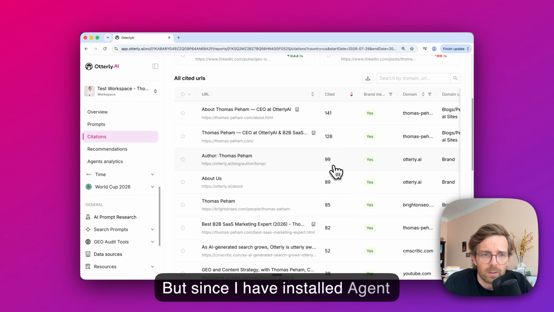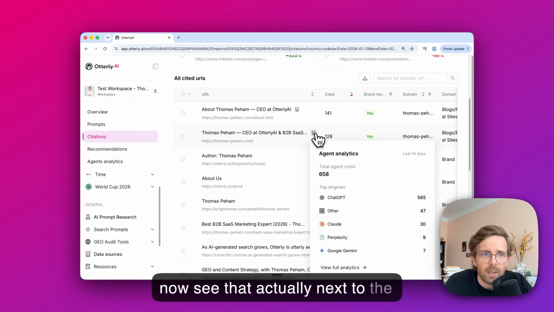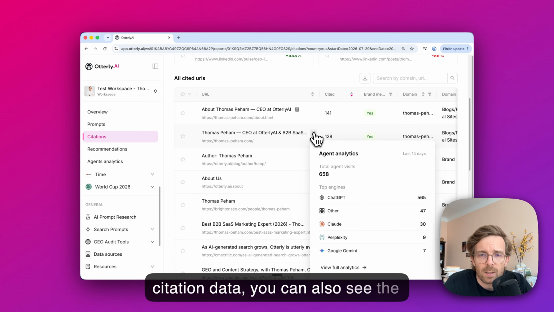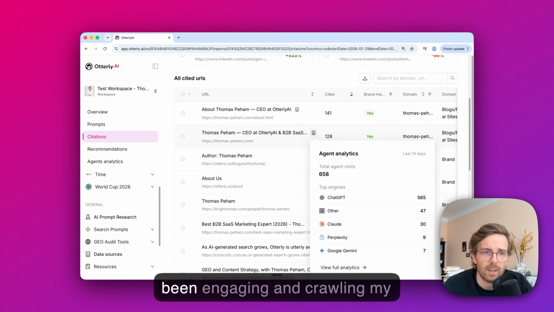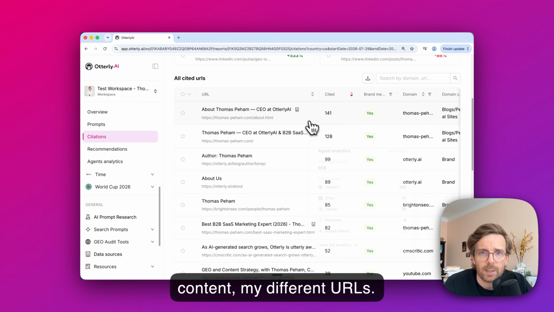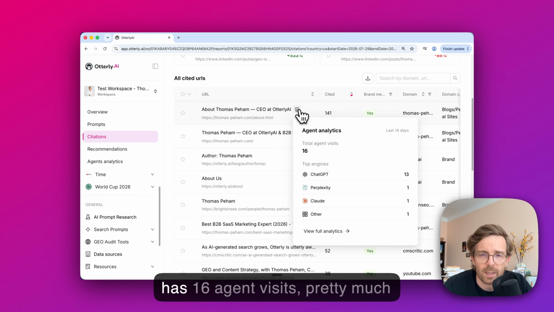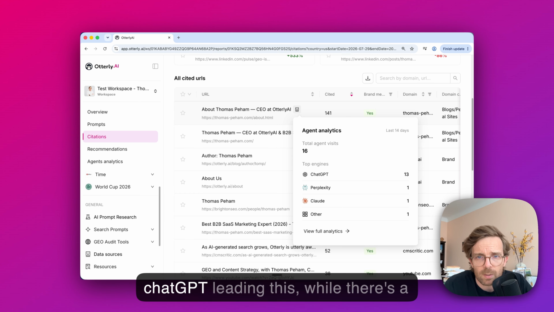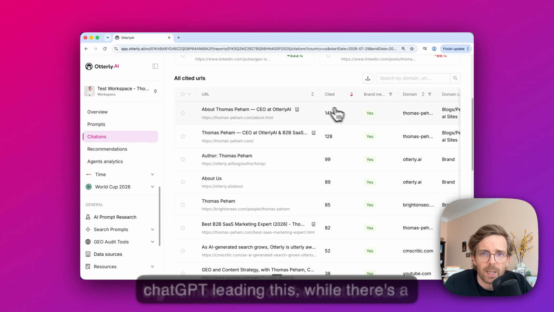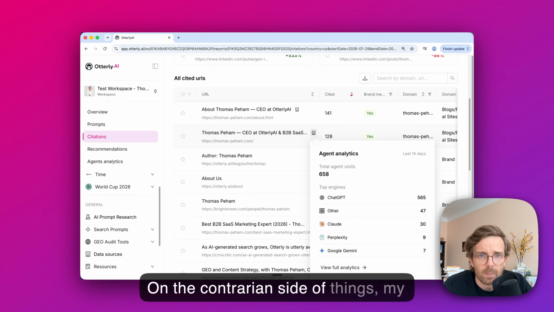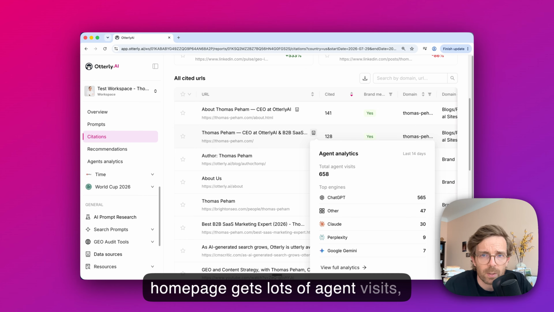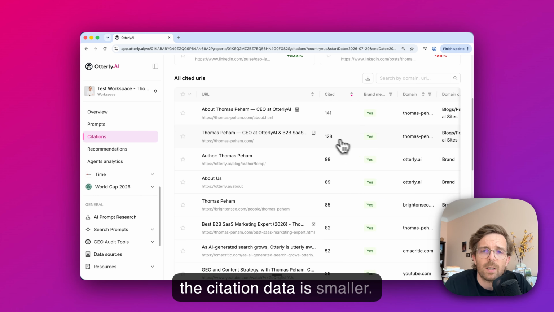But since I have installed Agent Analytics on my website, you can now see that next to the citation data, you can also see the agent visit data. So how often particular agents have been engaging and crawling my content, my different URLs. As we can see here, the About page has 16 agent visits, pretty much ChatGPT leading this, while there's a big number here on the citation data. On the contrarian side of things, my homepage gets lots of agent visits, but the citation data is smaller.